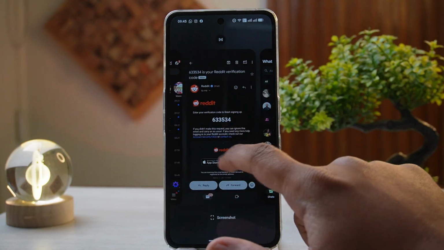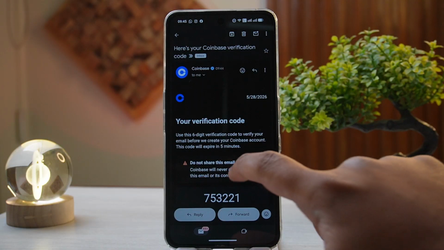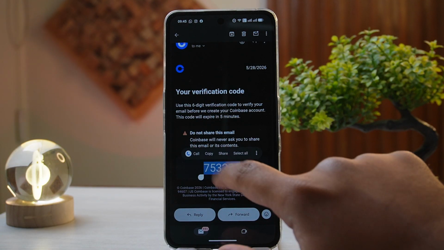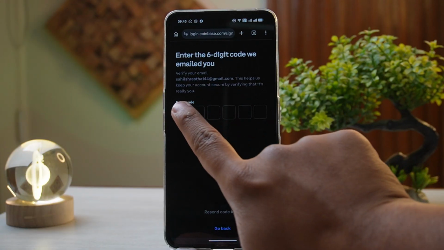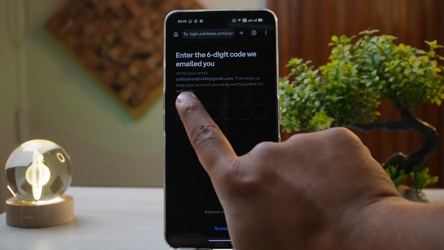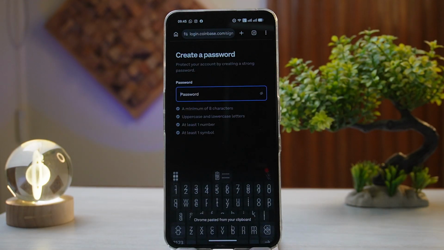After that, you must head over to your Gmail account, refresh your Gmail, tap on the link sent by Coinbase, long press on the code, hit copy, head back over to Coinbase, long press, and then paste the code.